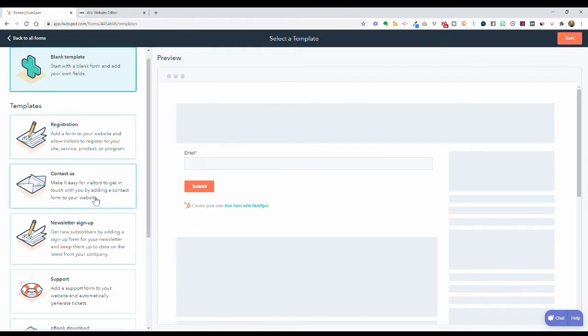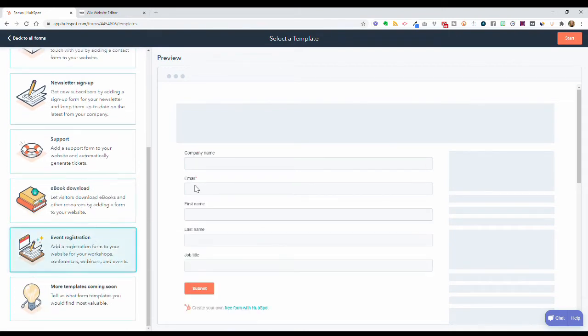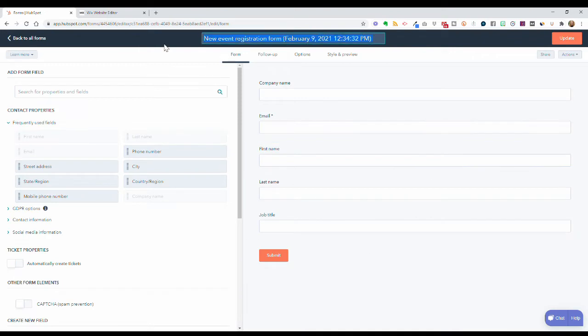Let's go ahead, for the sake of this demonstration, and do an event registration. And again, this is just the starting point. So once you've chosen that, you can customize each of the fields and then also determine which ones are going to be required. So we're going to start with the form title. We're going to call this test for YouTube video registration form. We'll call this one registration form. Okay.